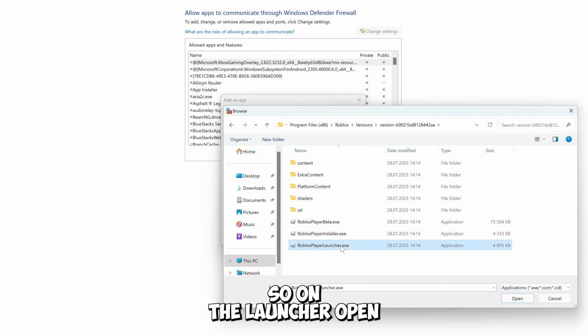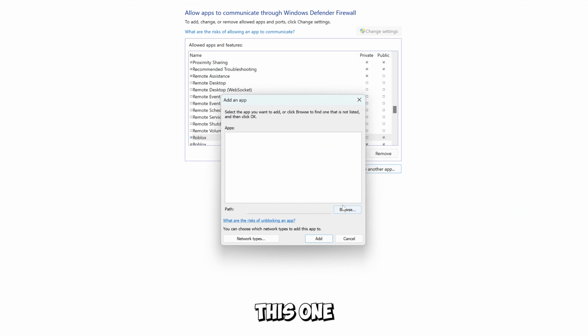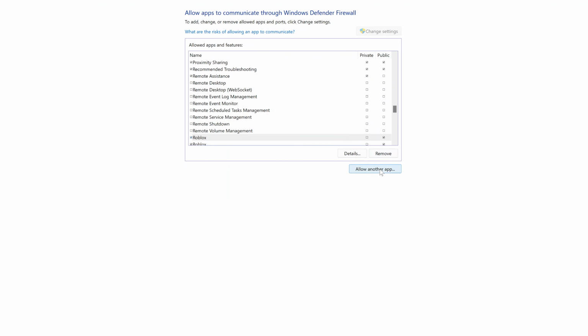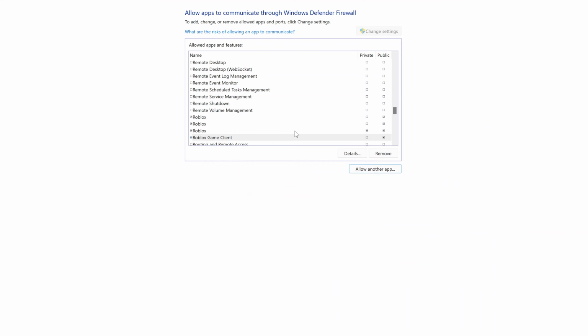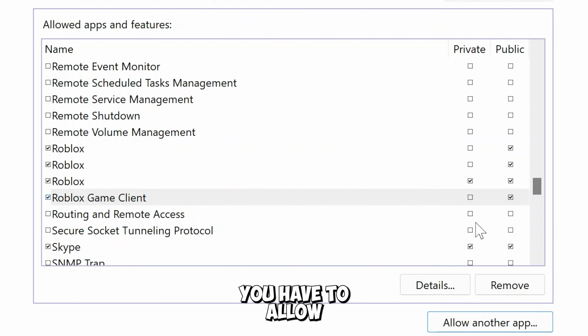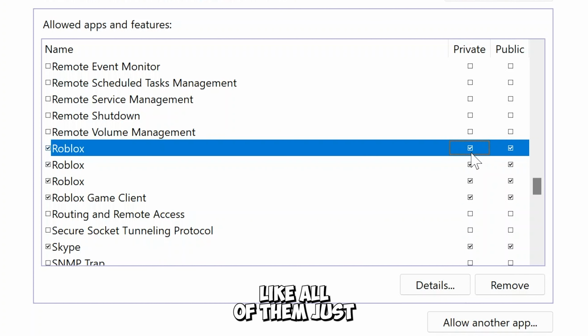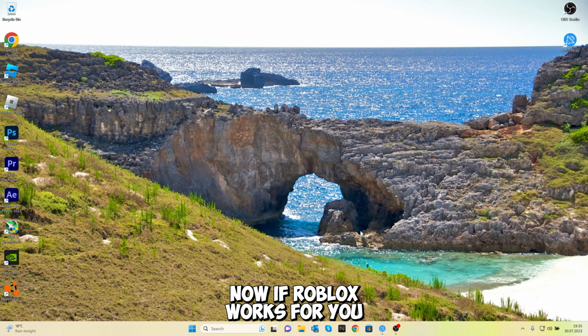You have to add the launcher, the beta, and just for security, the installer. So add the launcher, open, add this one, browse, add the installer, okay, and add Roblox beta. Alright, you have to allow all of them, private and public, just like this. Click on OK and you are good to go. And check now if Roblox works for you.